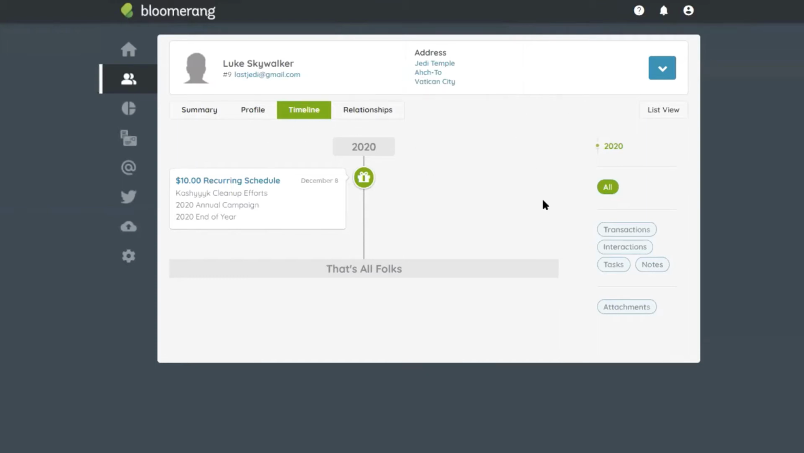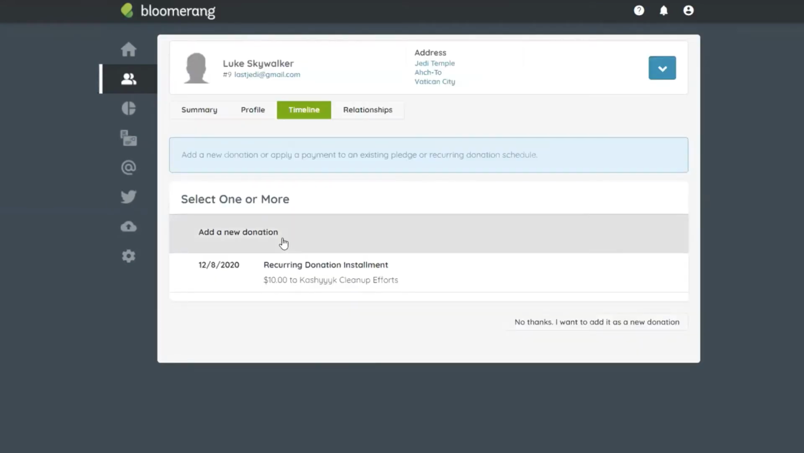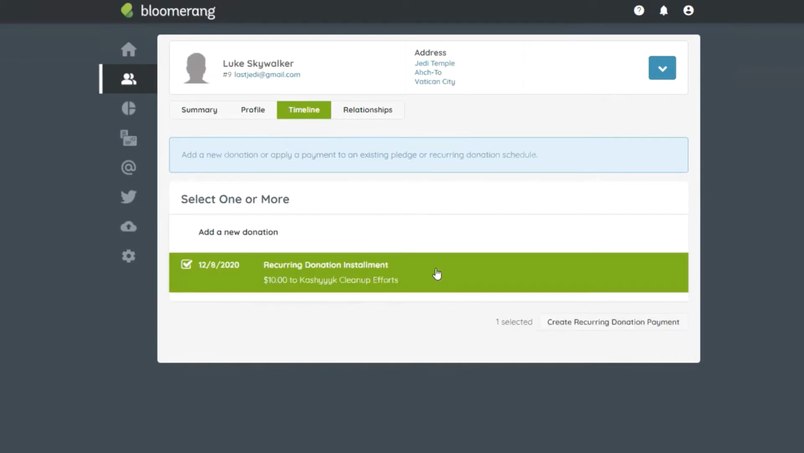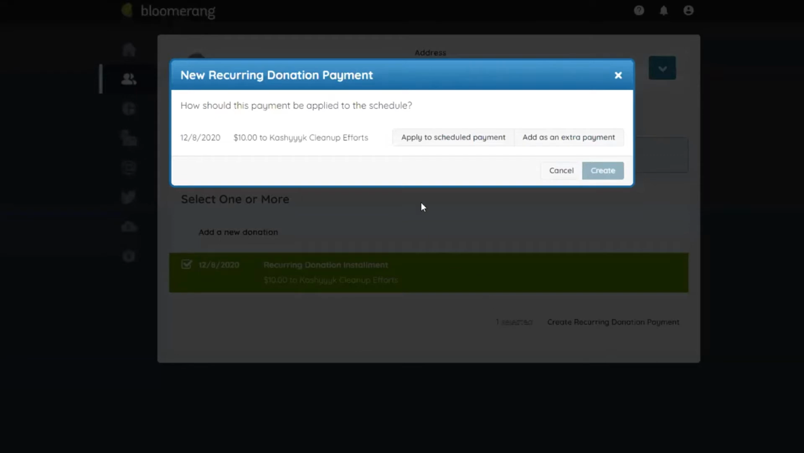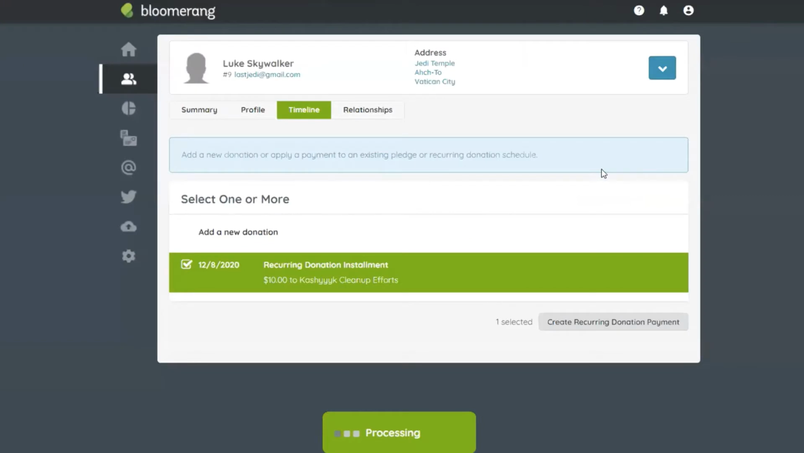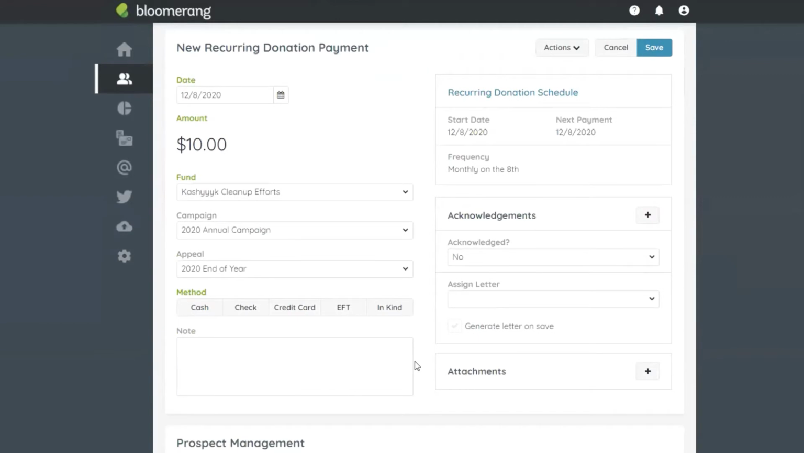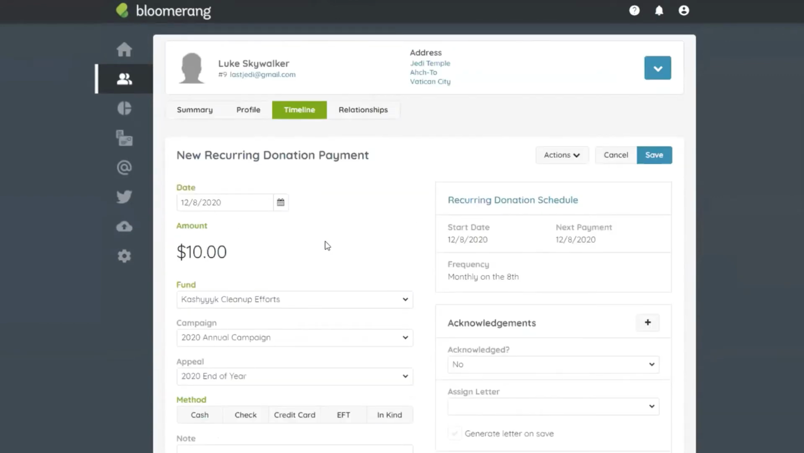So we're going to add Luke's gift in today manually. We'll come up and we'll do a new donation. And then it's going to give me the option to add a recurring donation installment or to just do a new donation. So we're going to say this is an installment. And now I'm going to create it. I'm going to apply to a scheduled payment, and I'm going to create it. So as you can see, it will auto-populate everything that was on that original record. The date today is the same, so there's nothing else I need to do there. I'm going to save this. We're going to say cash because, again, it just came in.